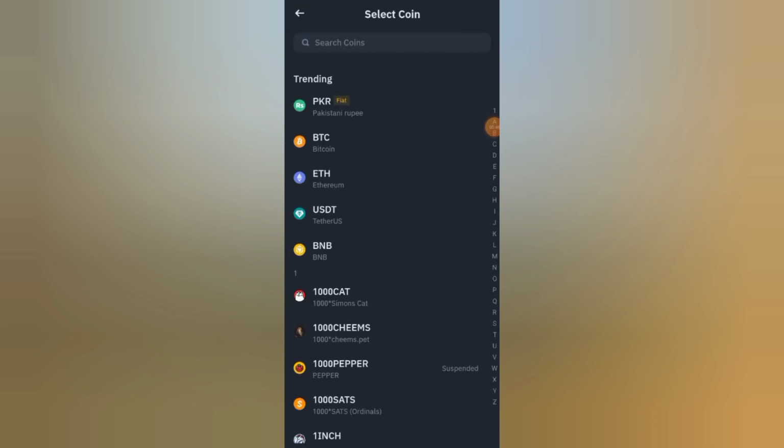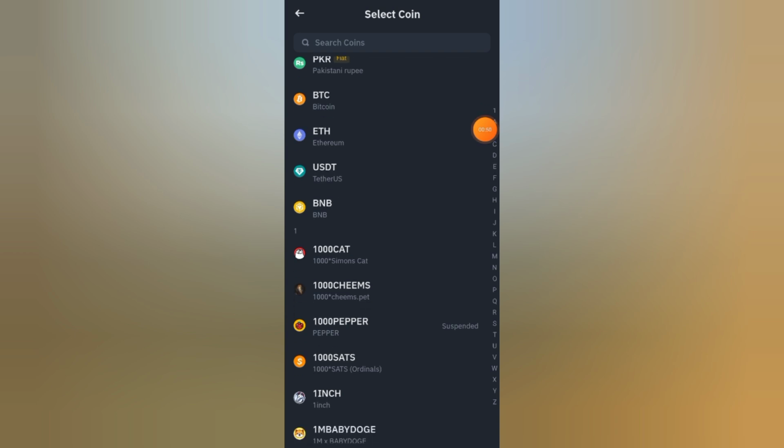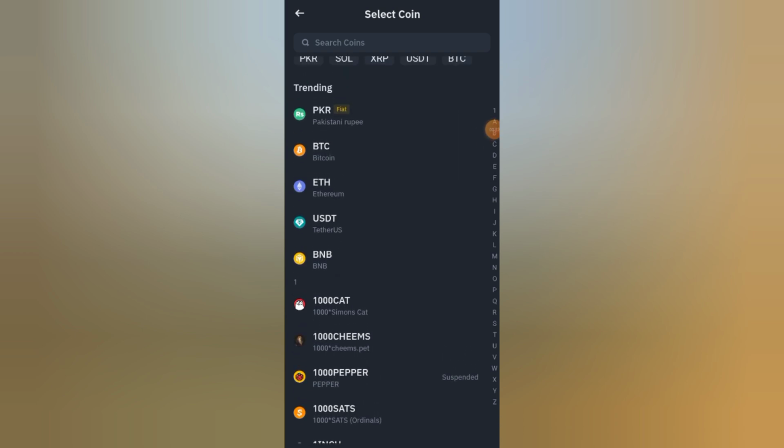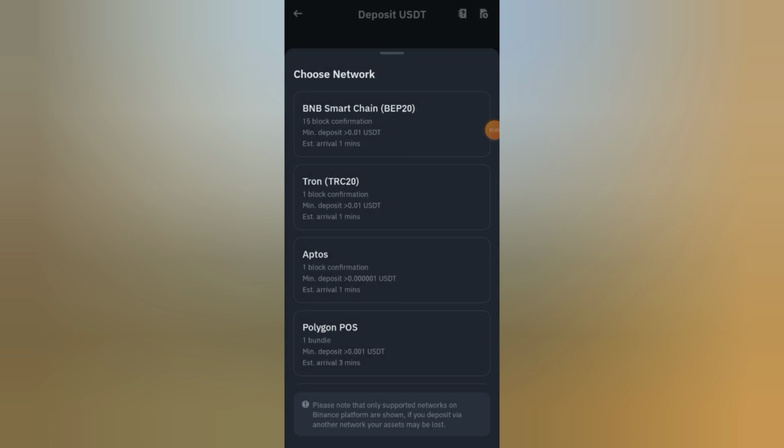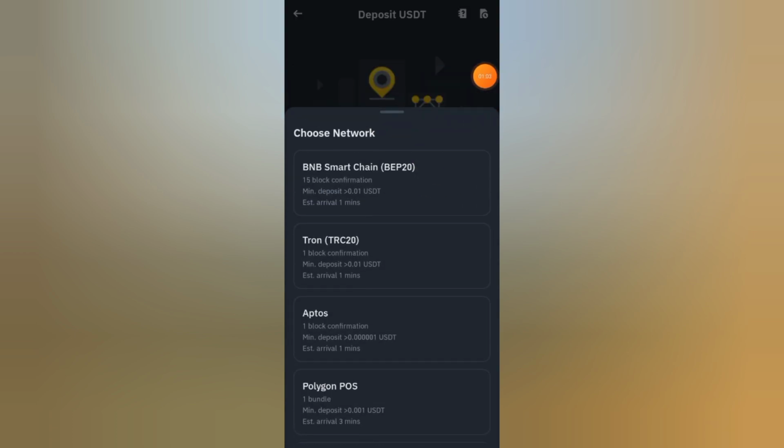Step 2. Select the right network. Binance will now ask you to choose a network. Make sure you select the same network that your Web3 wallet is using. For example, Ethereum ERC20, BNB Smart Chain BEP20, or Tron TRC20. Always double-check this to avoid losing your funds.